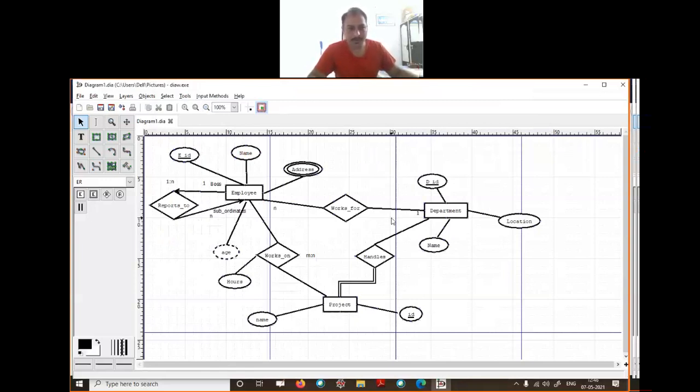I'm sure you know about all these things, so you can explore a number of options and use them in your ER diagram. Is it clear? Is it clear to all of you? Now you can respond.